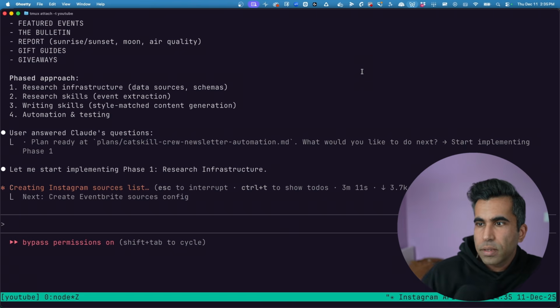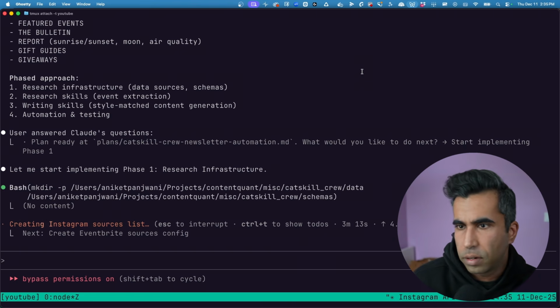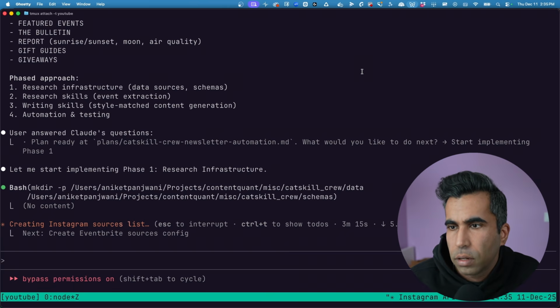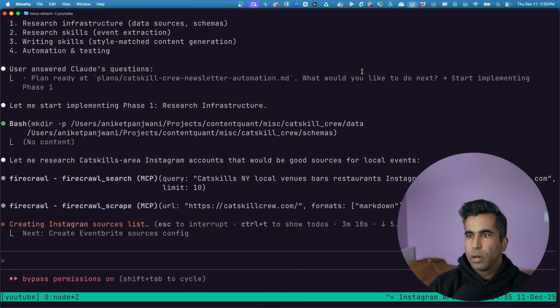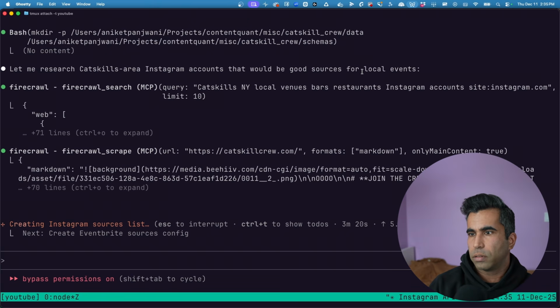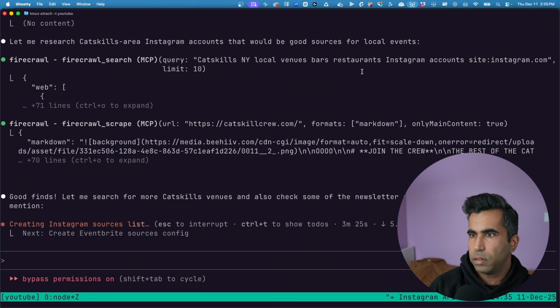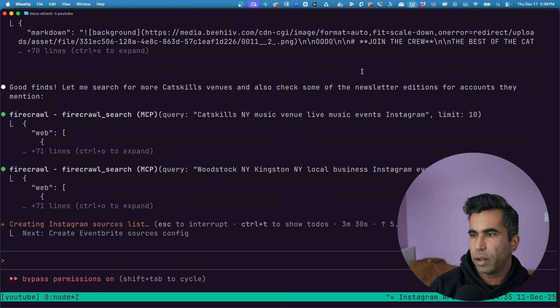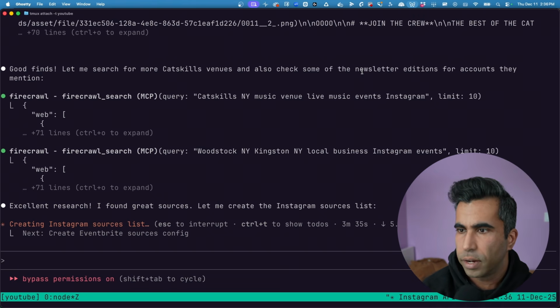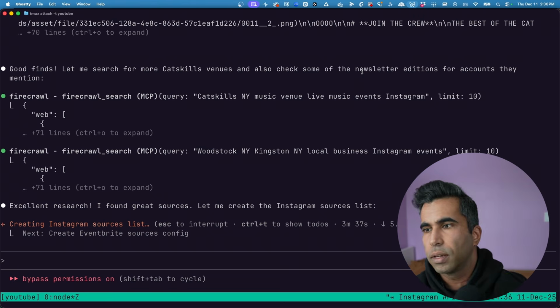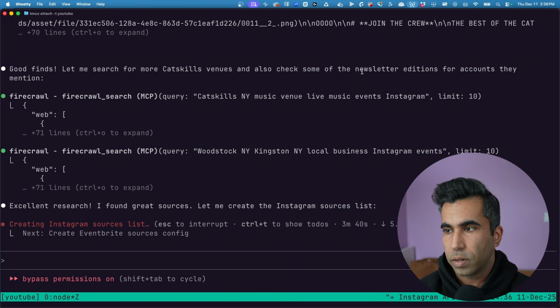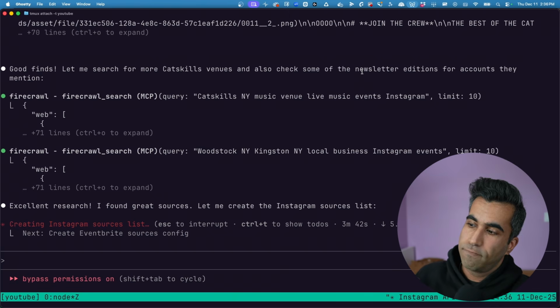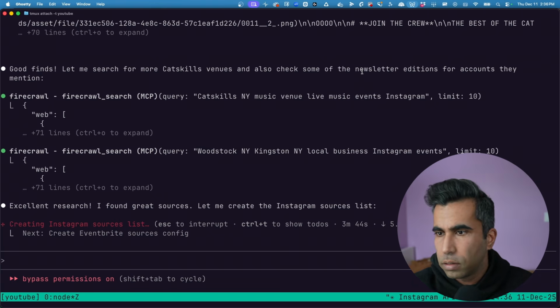I'm kind of just curious how it's going to do this. Like, how is it going to think about what are the good events to look at? So it's doing some research on IG. Gonna go look at the Catskill crew itself. I don't know, find some events. No idea. All right, so found some great sources. Let me create the Instagram sources list. All right, do your thing, dog.